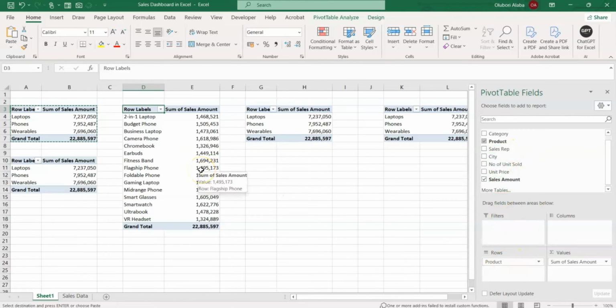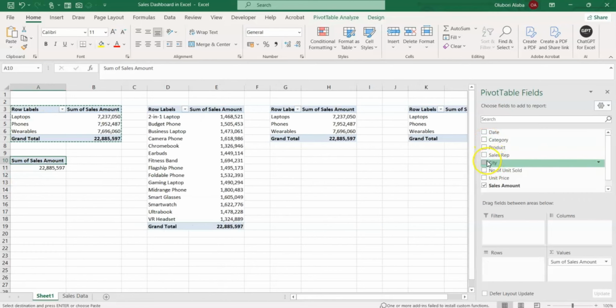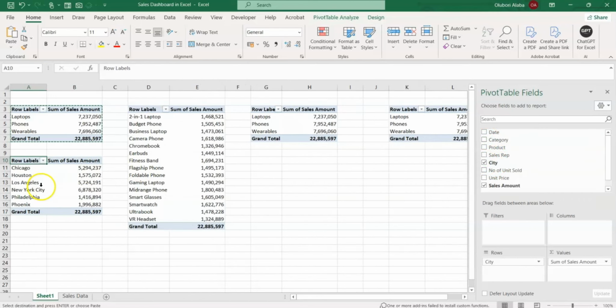So the two will actually work. So we have it for product here. Let me create it for cities. I'll simply untick category and then tick cities, and then we have it for cities, in this very place. So we've created for category, created for product.